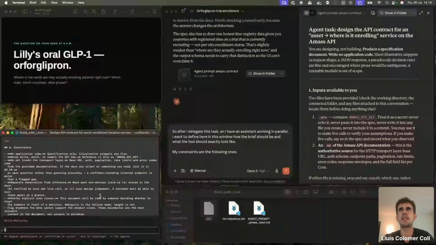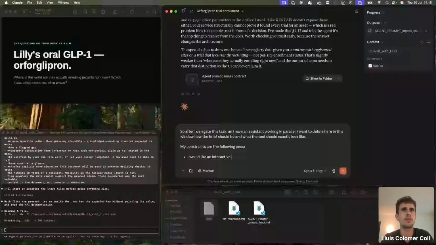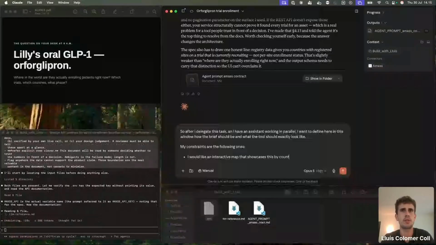And then let's put back the focus here on these windows. So basically, my constraints are the following one. I would like an interactive map that showcases this by country.